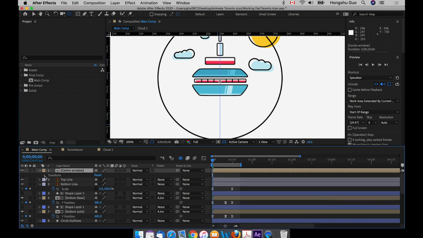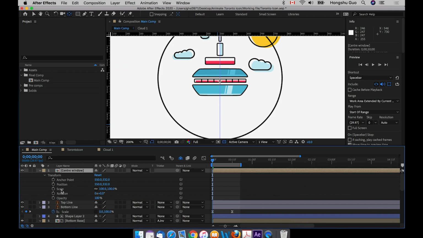Click on this arrow, go to the scale property, unlink this X and Y value. Then we can just copy this keyframe, go here, paste. Now we can see the center section is animating the same way as the two lines.